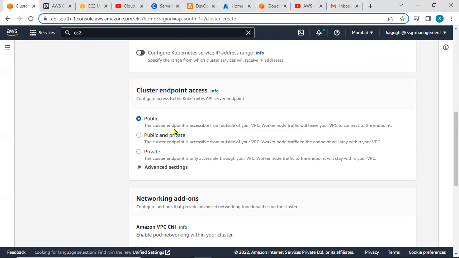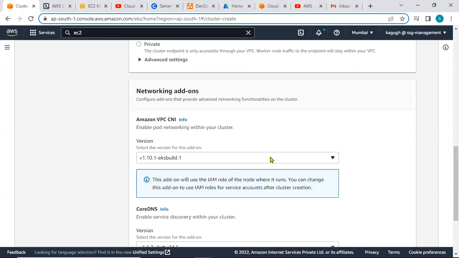We'll make it public. The cluster endpoint is accessible from outside of your VPC, and worker node traffic will leave your VPC to connect to the endpoint, so the worker node traffic will go via the internet. With private, the cluster endpoint is accessible only within your VPC. So let's do this one, public and private, because we want our cluster endpoint to be accessible publicly, but the worker node traffic to be within the VPC.